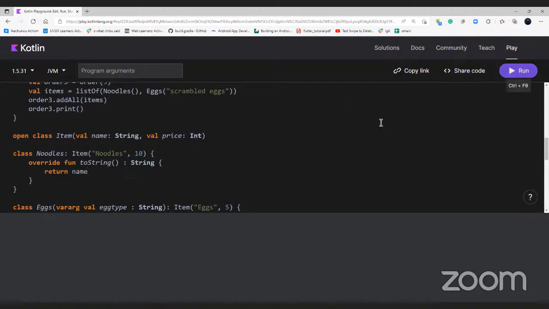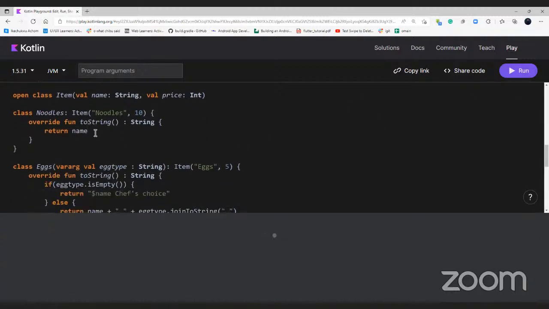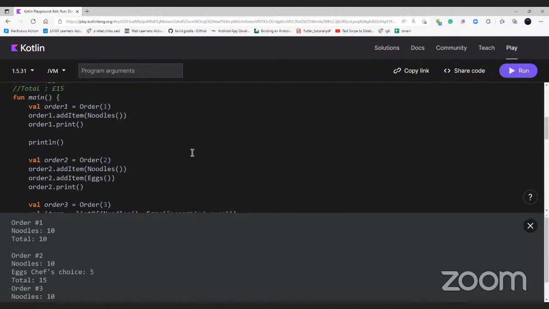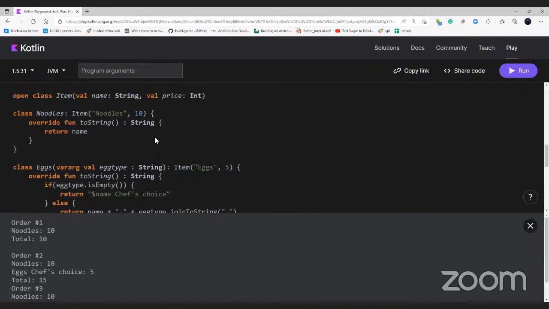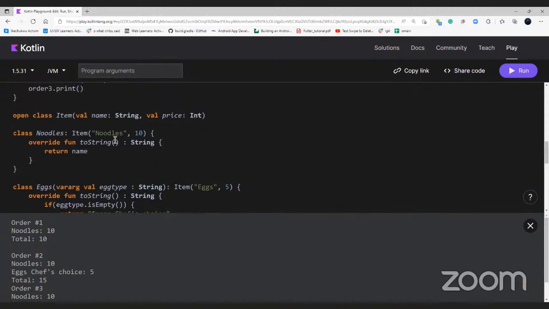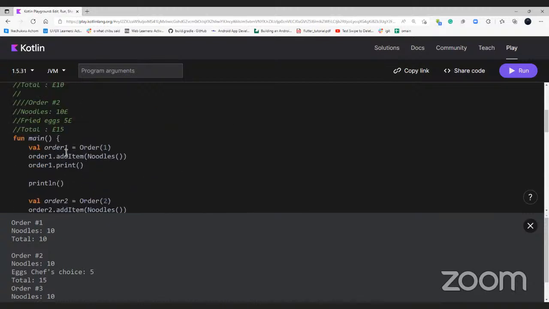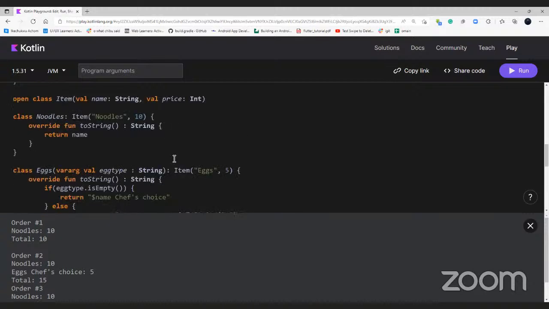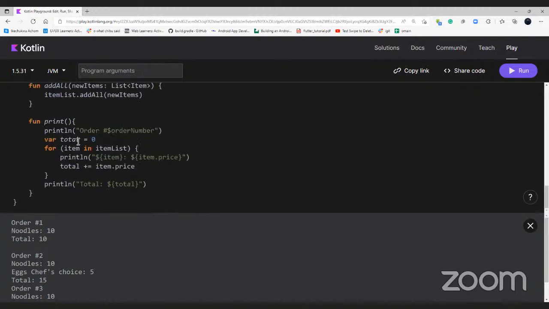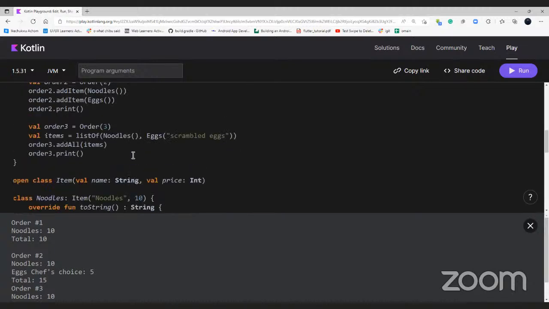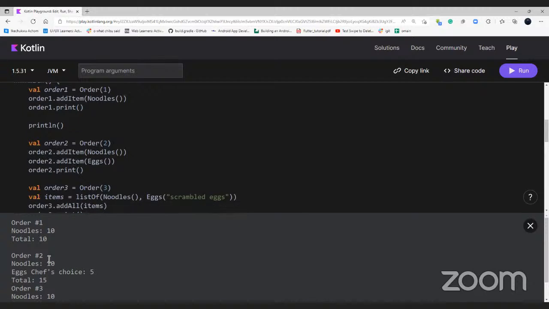Okay, let me return this back to name. Yeah, so we have noodles, okay, and the price is what? 10. Okay, let's say 10 euros. And then total is what? 10. Okay, the print function, remember what the print function does? It prints the order number, the total. So for item in item list, the item we sold was just what? Noodles, which was 10. Order 2, you can see noodles, and then 10, we added noodles.